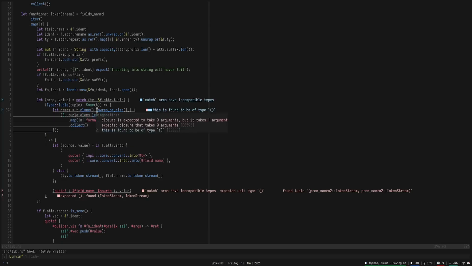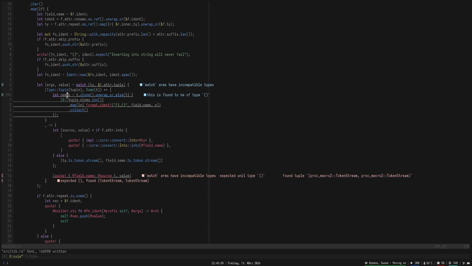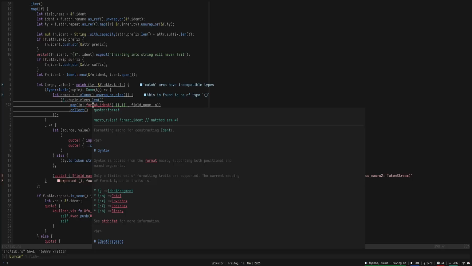What is the issue here? Closure is expected to take 0 arguments, but it takes 1. Yeah, you're right. This is found to be right, and so now the types between these two branches aren't the same. But now we have a list of names. This identifier, what does it point to? Like, what is the span?